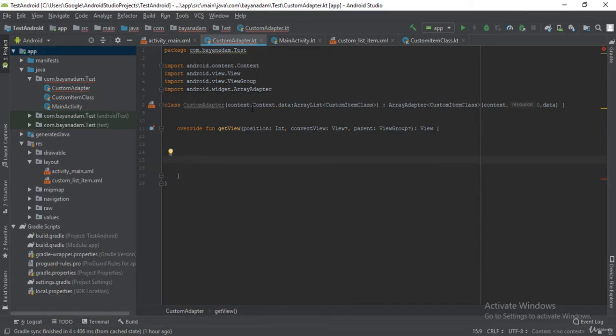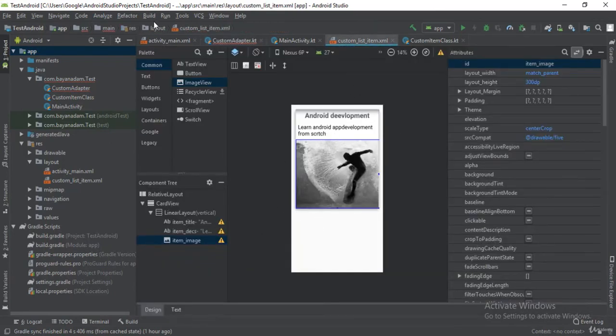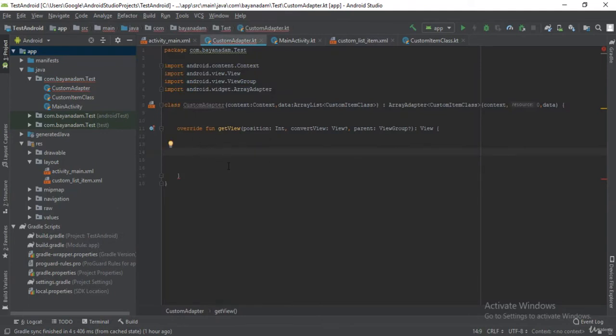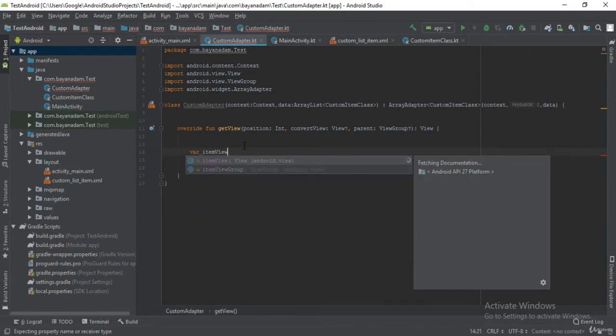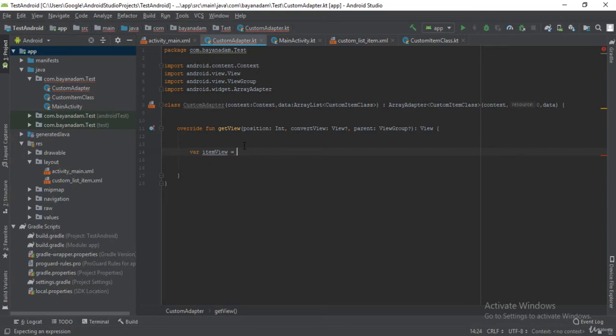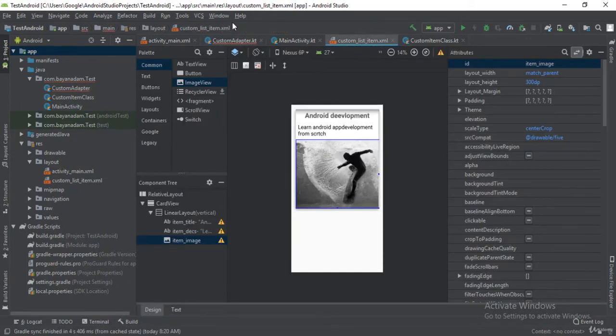Now, ladies and gentlemen, we need to get this custom list item inside here to do all of our job. To get it, we need to use this convertView variable here. So I'm going to create a variable and call it, for example, itemView. It's equal to the convertView that we have here at the top. We have it. What we need to do now is fetch or match this itemView with our custom list item.